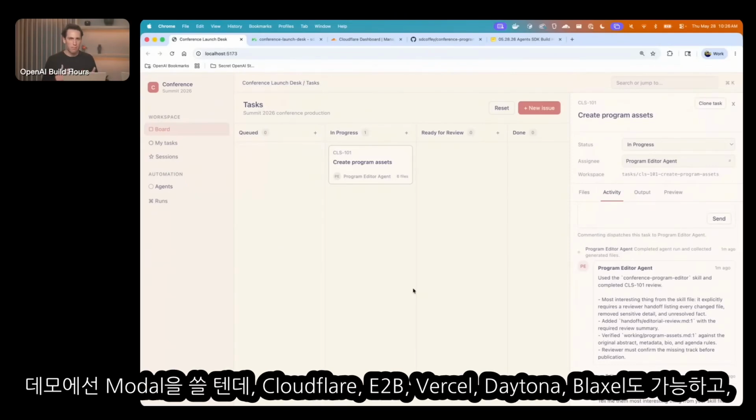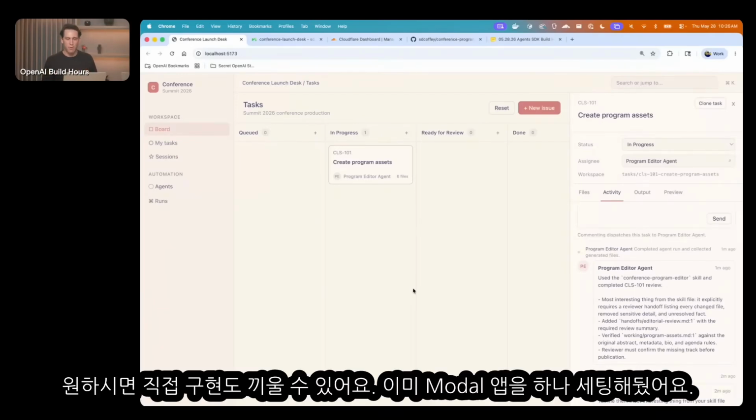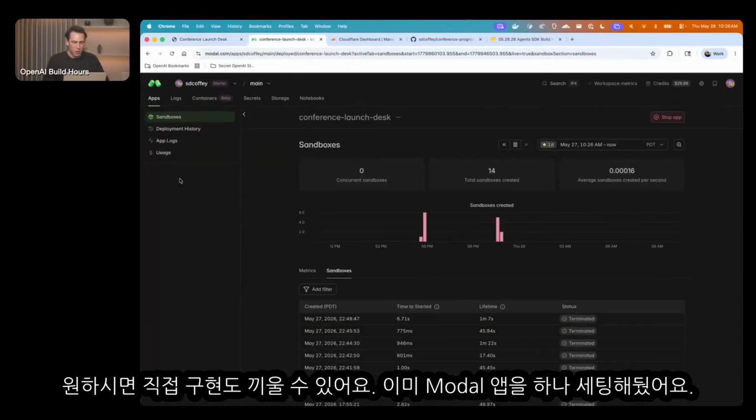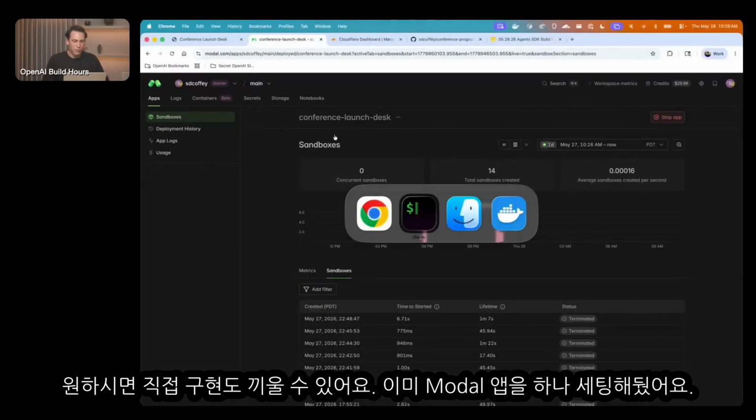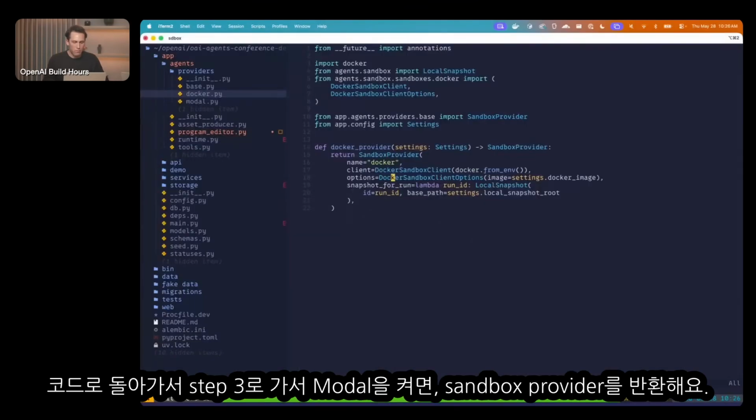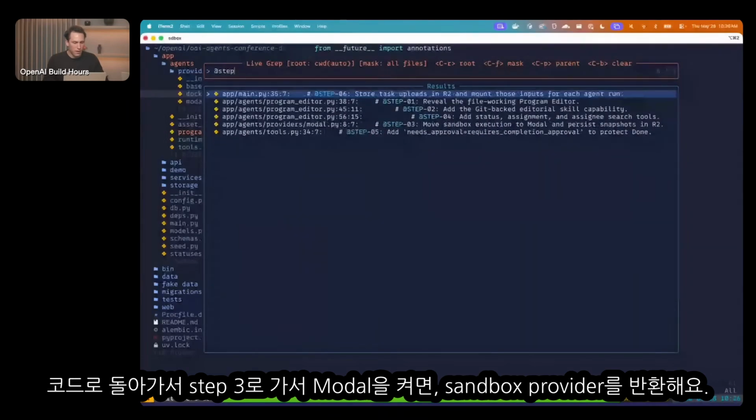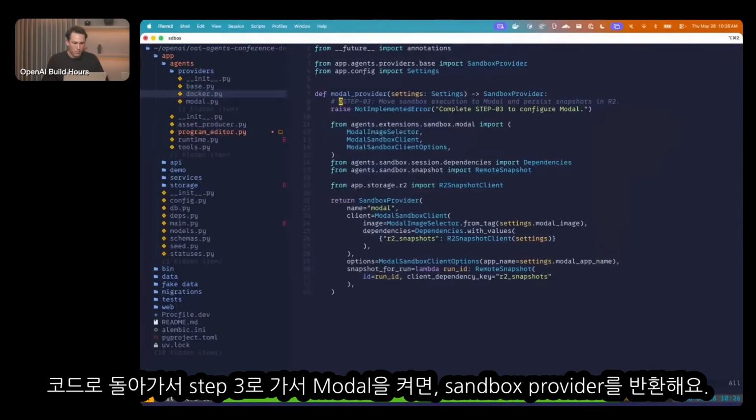In this demo, I'm going to be using Modal, but you could also be using Cloudflare, E2B, Vercel, Daytona, Blaxel, or any of the others. You can bring your own implementation if you choose to. So I've already set up a Modal app here for us. I'm going to go back to my code here, and we'll go to step 3. And we will enable Modal.